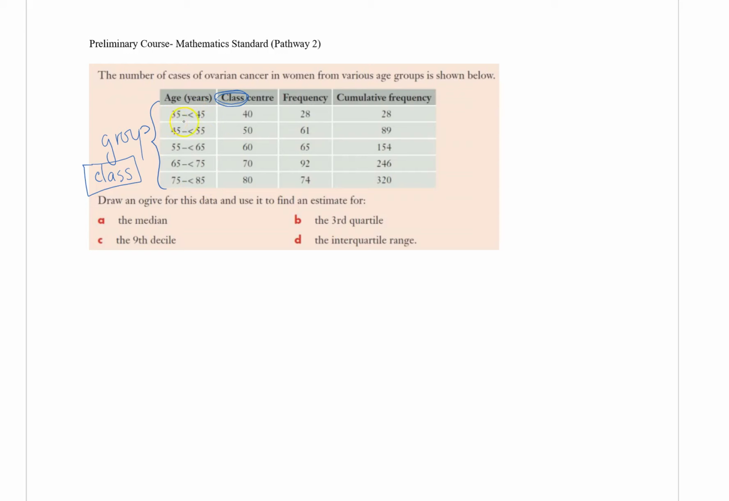Just note that these classes go from 35 up to and everything, but not including the 45. But we've got to think about an age of 44 and 10 months, or 44 and 11 months, etc. So anything still in the 44 year age bracket, but once we get to 45, then anyone who is actually 45, their results would be recorded here in this group.